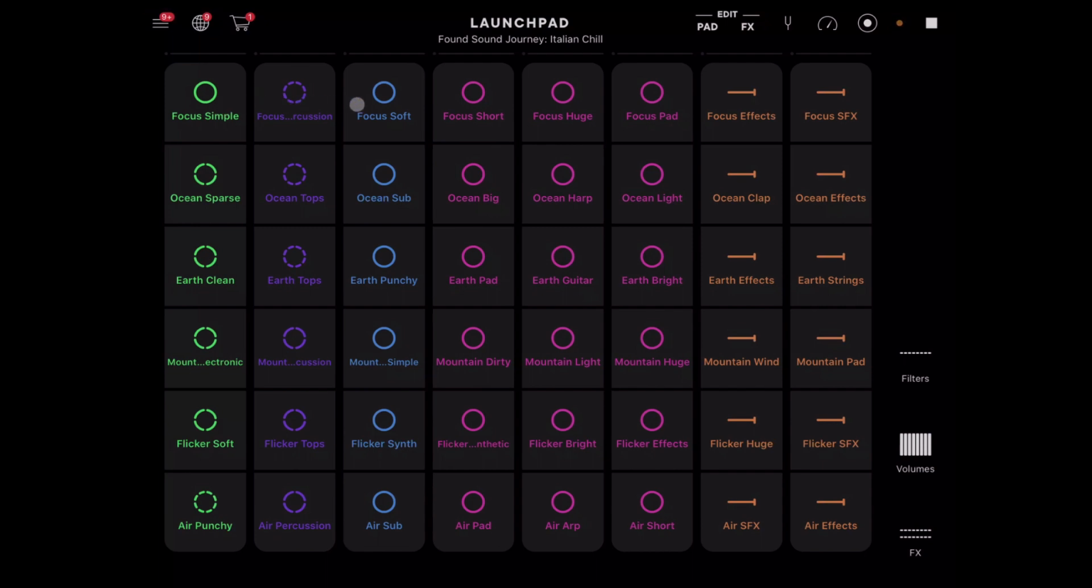So what I can do now is start to add up any of these. As I said, you can only have one in each one of your columns, but you can have as many in a row as you want. But you can also have a combination of different rows. So say, for example, if I click on, let's go for this one here.